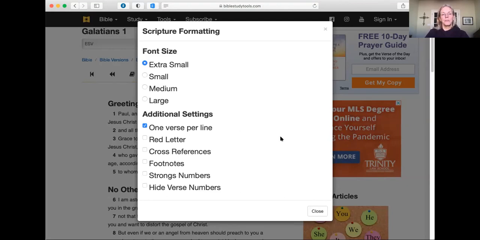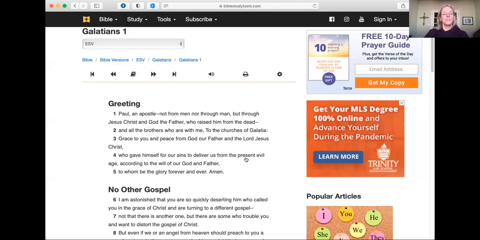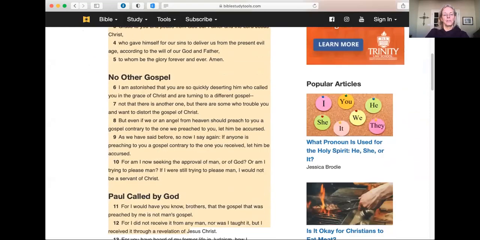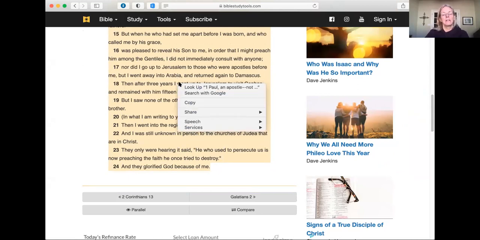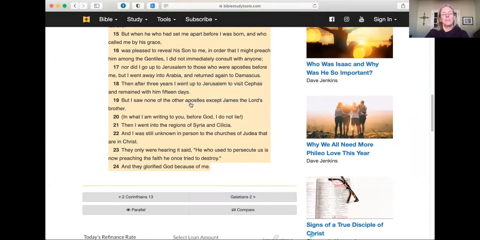You can put extra small in your font size, but once you get it in your word processing program, you can change the size of your font to anything you want. Once you have done all that, you can then start dragging through the scripture. You just click your mouse in front of the first word, drag it all the way down to the bottom, let go of your mouse, and then either hit Control C or Command C. C means copy, or you can right click, which I'll do here, and hit Copy. You now have copied this chapter onto your clipboard.